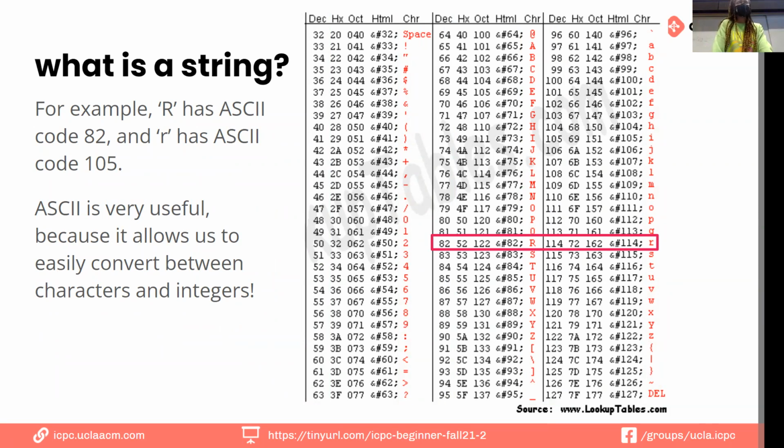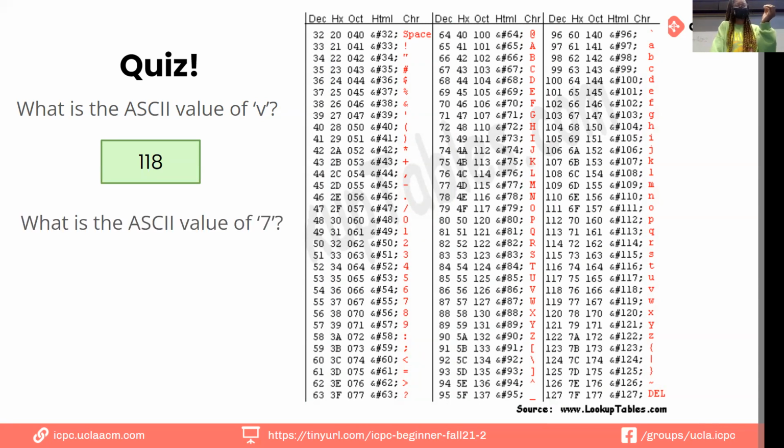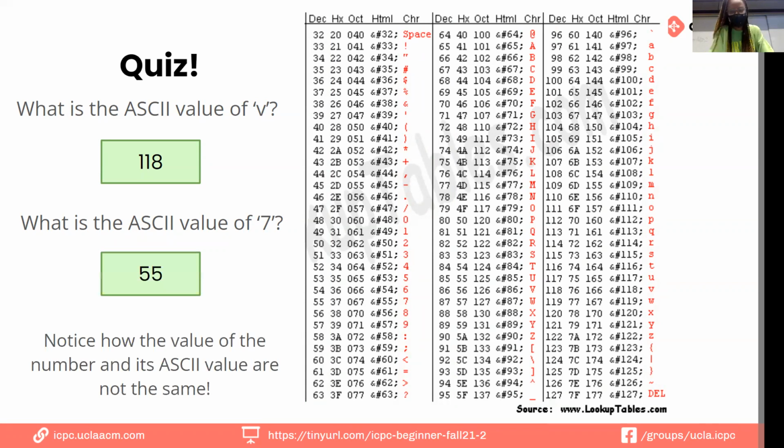Now, I know I personally found this confusing when I learned it, so I just want to do a quick quiz. If anyone wants to answer, what is the ASCII value of the lowercase v? Yes, thank you so much. That's incredible. Okay, awesome. And then what is the ASCII value of 7? Ooh, yes. 55. What did you say? 55? Awesome, yes, you're correct. Thanks, you guys. You really helped me out.